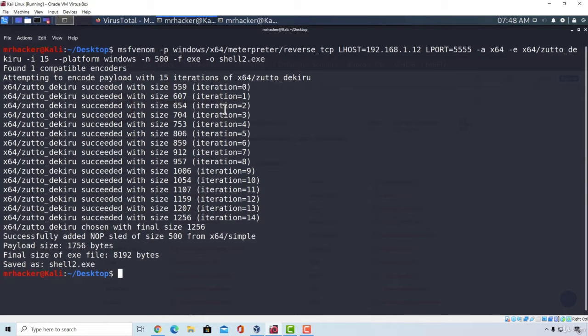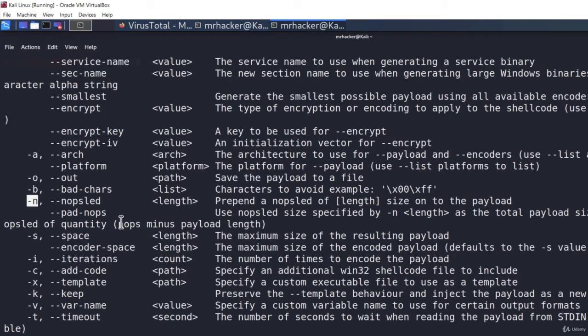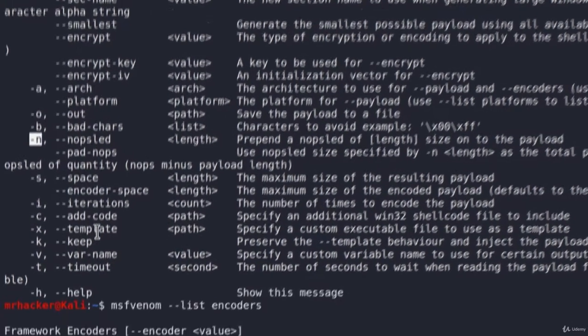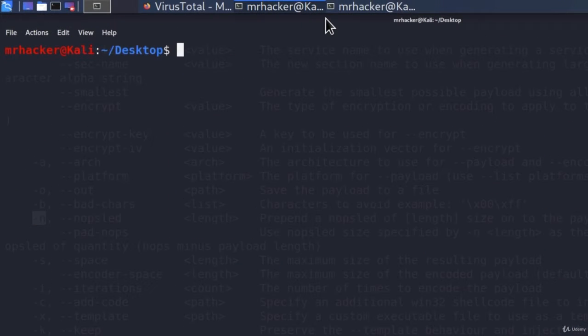There is another option that we can do, which is -x. And if I go to the help menu right here, we can see that -x stands for template. -x allows us to use another program as its template. In other words, this means we can make our payload look similar to that other program. Now, this sometimes does not work, but let's give it a try and see whether we manage to bypass more antiviruses with this. For this, we can use any program that we want.